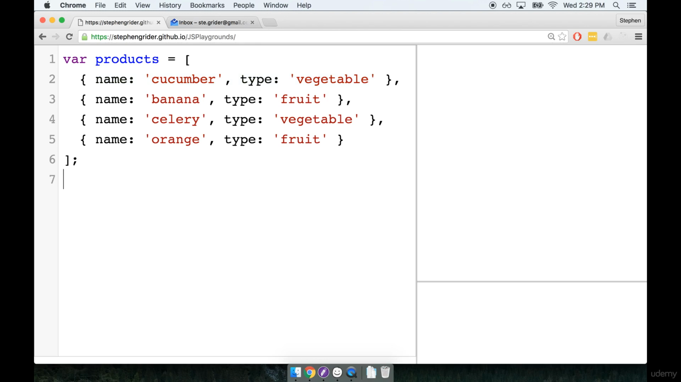So what is a classic use case here? Exactly what I just said. Maybe these are products that are listed on a product page of sorts. Maybe we're at Instacart.com or Amazon, whatever it might be. And maybe our users click some little checkbox and they say, only show me fruit. Out of all the products we have, I only want to see fruit.